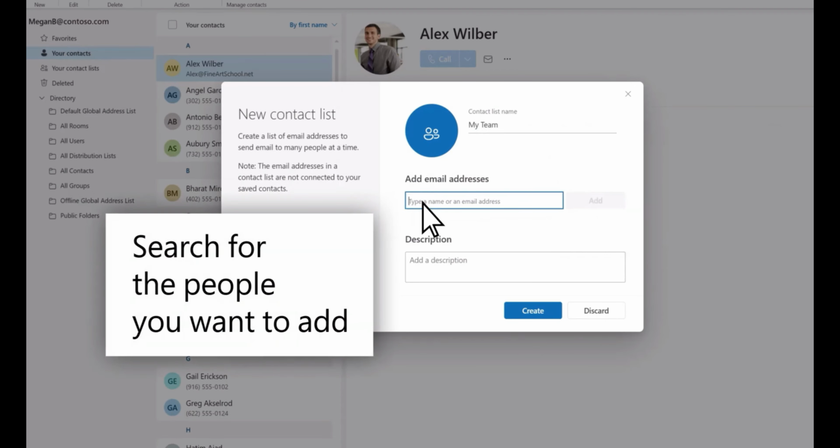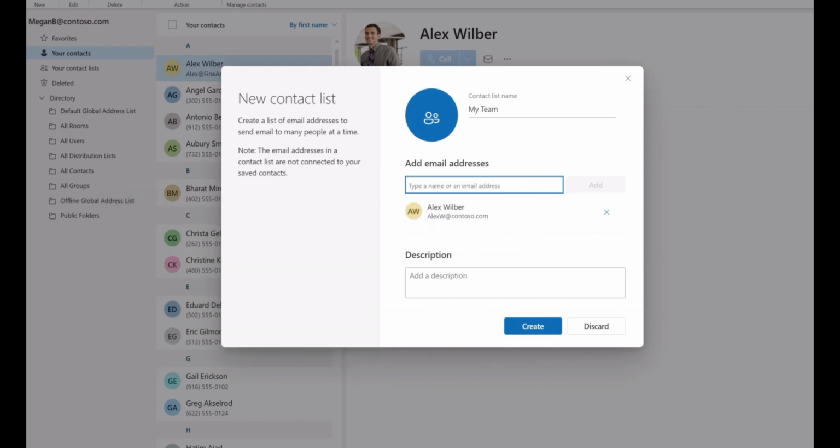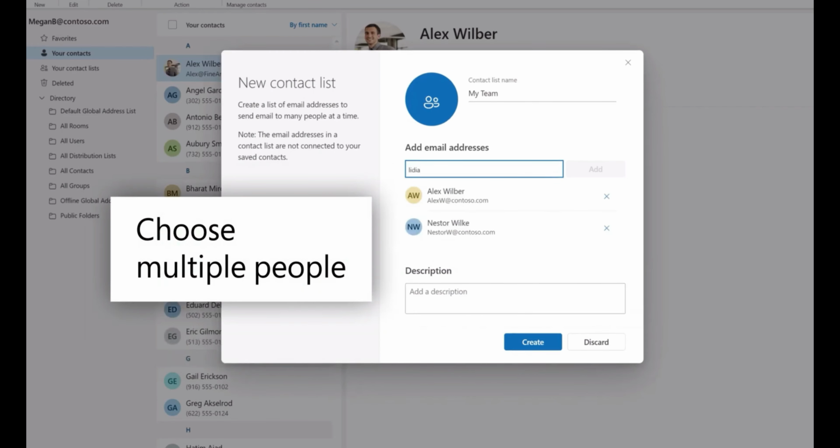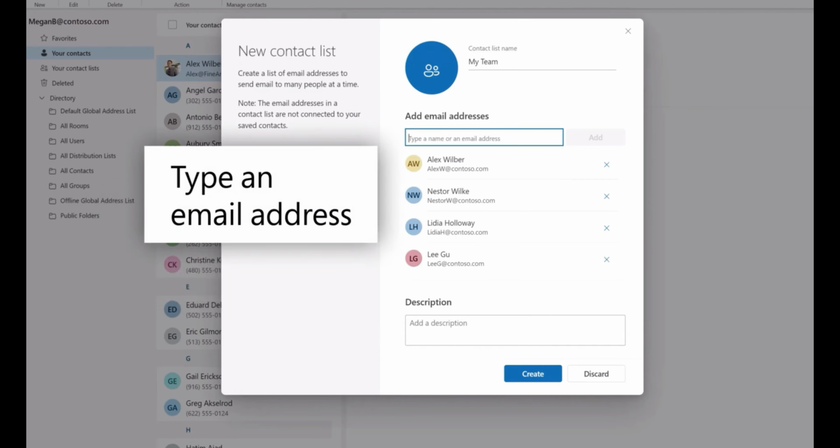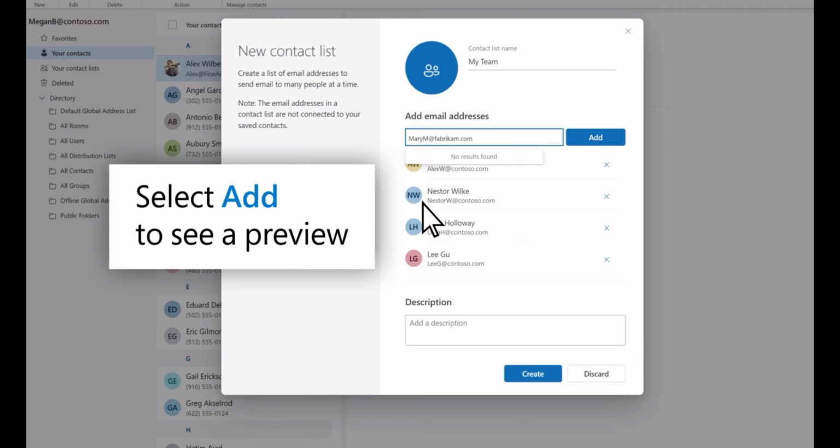Start typing a name or email address. Select all the people you want to add from the suggestions. You can also type in an email address to add to the list. Select Add.